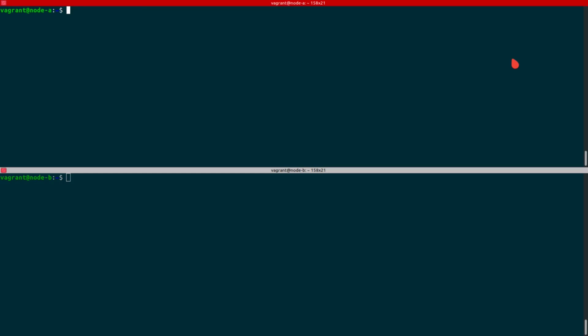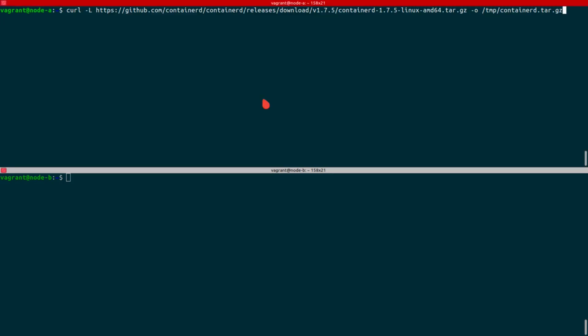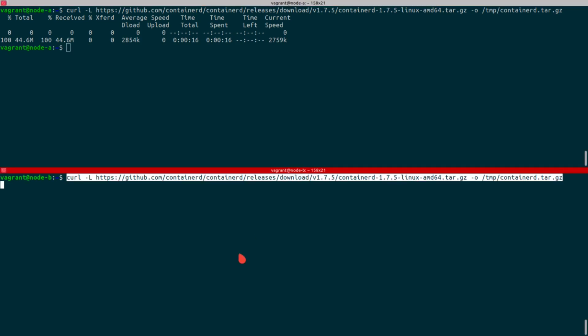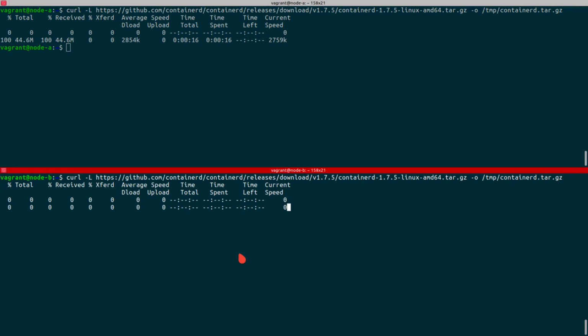Now our next step is to download the container runtime. So what we are doing here is curl -L containerd releases download. This is the latest release 1.7.5, and we are downloading for our Linux AMD64, downloading it to our temp directory as containerd.tar.gz. Okay, so it has downloaded. We will do the same thing for our node B here.